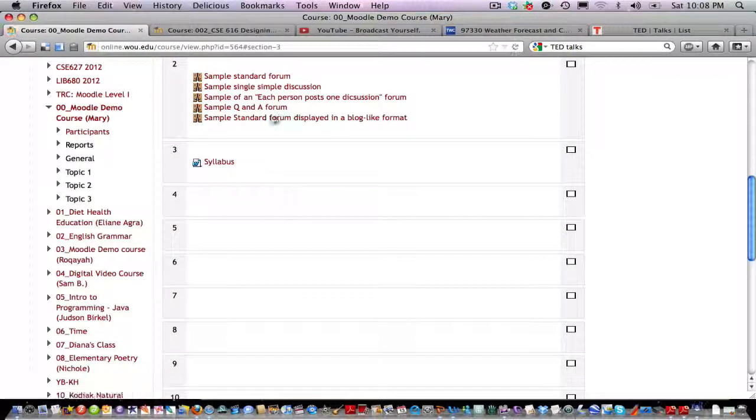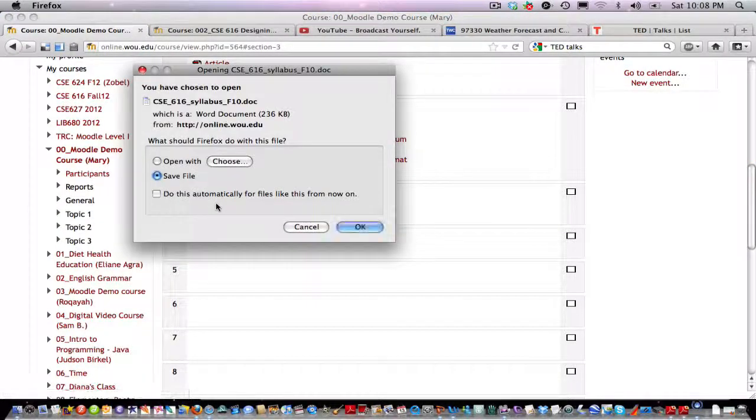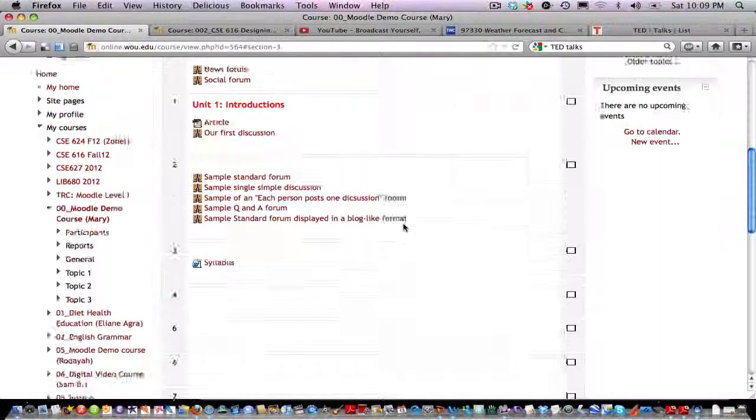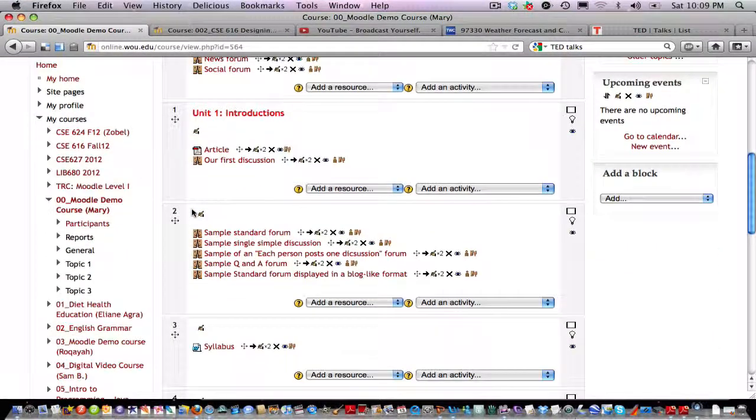And there's my syllabus in the unit where I added it, right there. If I click on it, it immediately pops up with a box asking if I want to save the file or if I want to open the file. On some computers it'll actually automatically open it, but on mine it doesn't. So that's how we can add a single file.